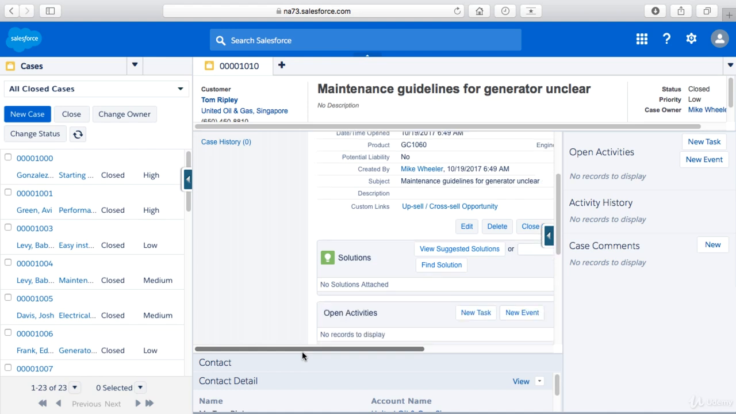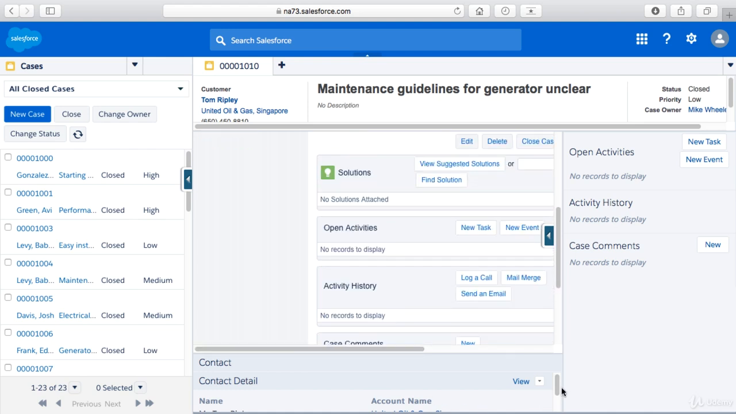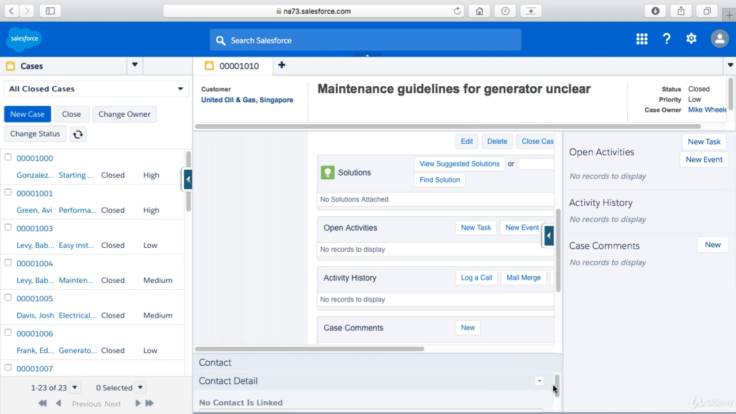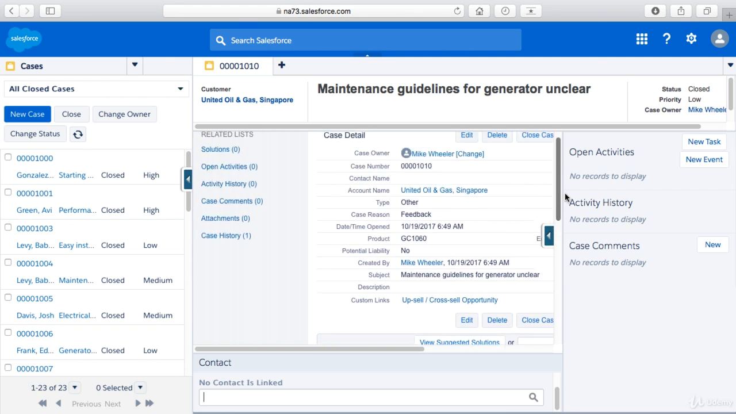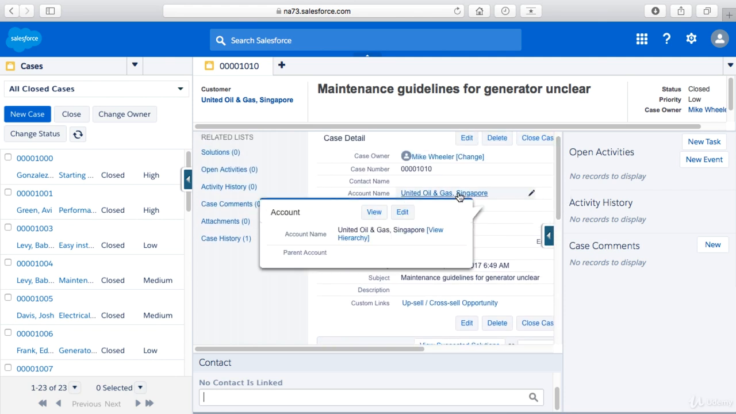which isn't terribly usable. This is getting kind of cluttered, but we can scroll down. I probably need to give it more height. So let me unlink this contact, show you what that looks like. So there's no contact that's linked. And that's what reveals the search functionality with the contact. And so I could do a search then and link a different contact with this case. And so I'm in United Oil and Gas.